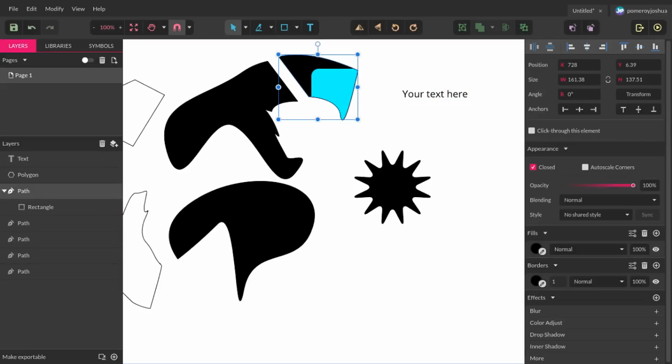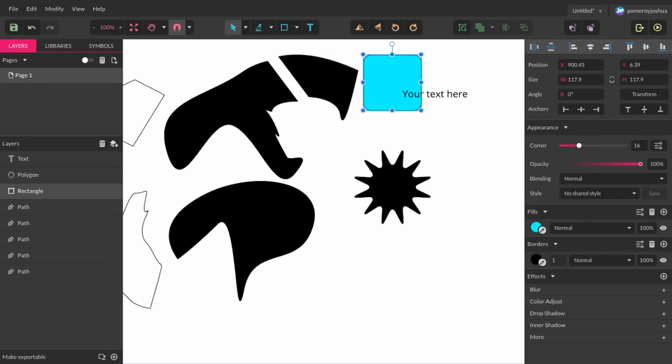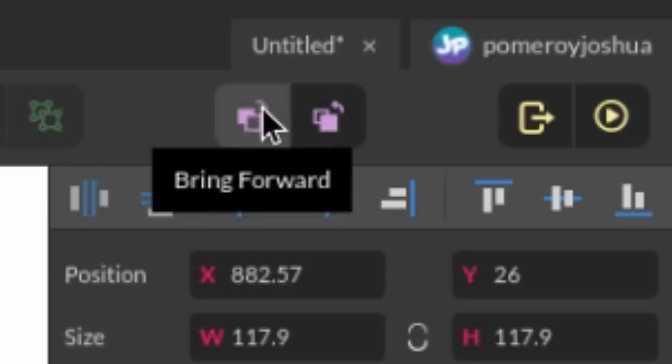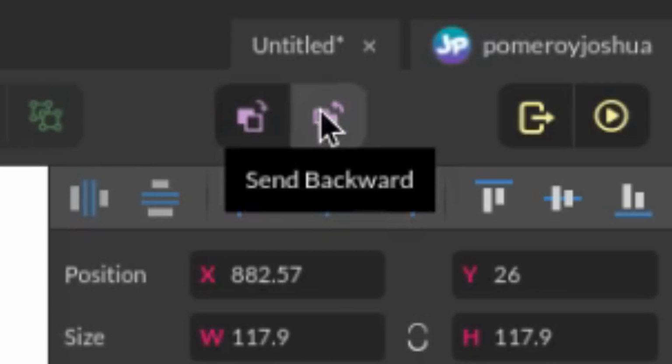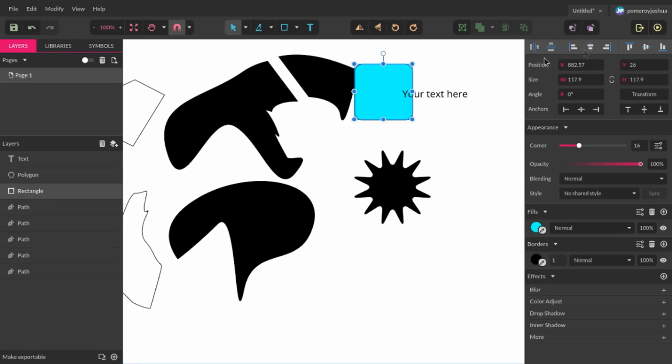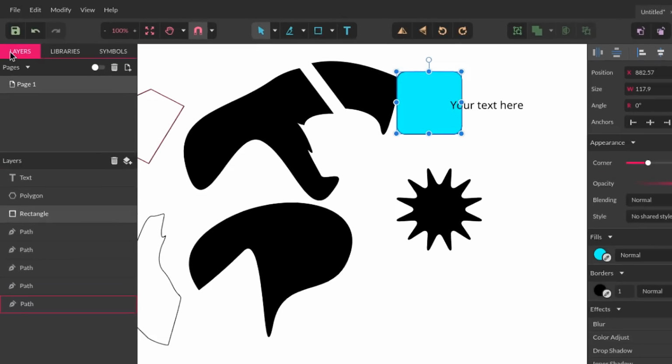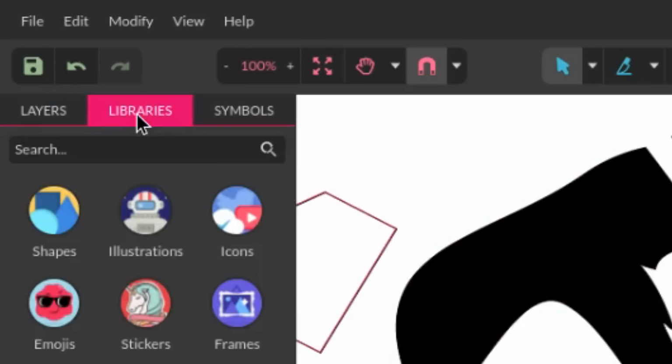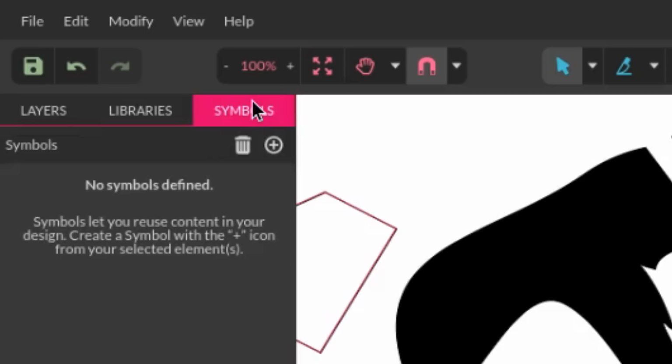And then we have split, which does exactly the opposite, or undoes our clipping. So that will split those, removing that rounded rectangle from being clipped inside that other shape. We have some arrange buttons, bringing things forward and back, export, and we have a play or present button, which actually plays our document in full screen, like a presentation. Back over to the left, we have tabs here for layers, libraries, and symbols. We'll get into each of those in more depth in videos coming up.